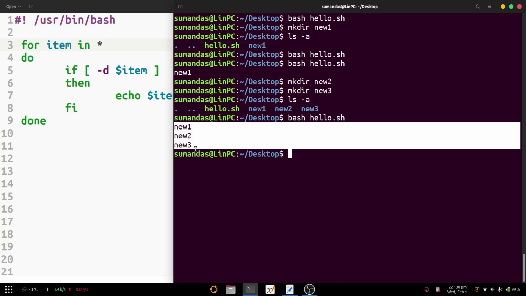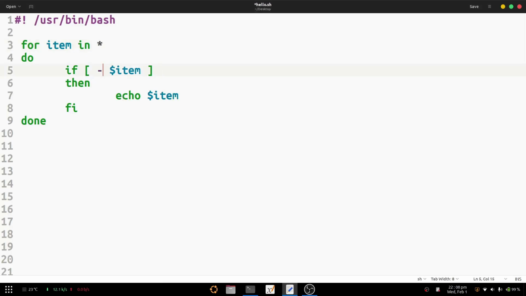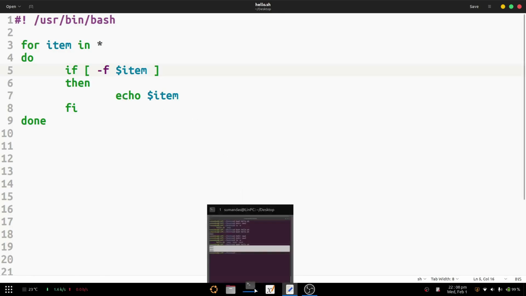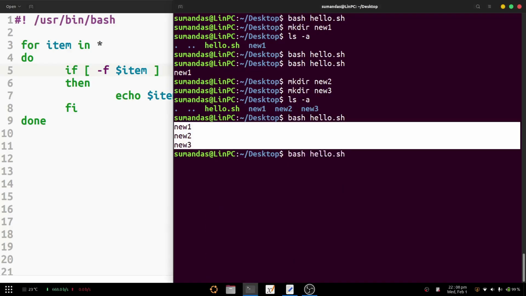Now to list only the files, you can change the script, and here in place of minus d we are typing minus f, and as you know there is one file that exists, that is hello.sh. Let's check what happens with the output in the scripting, and hello.sh. So that is how we can use the for loop in shell script with commands.